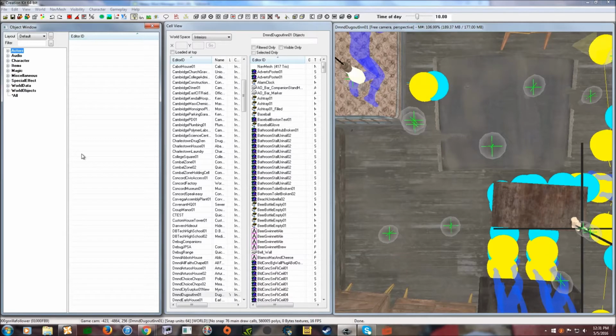Hello and welcome to another Fallout 4 Creation Kit tutorial. In this tutorial I'm going to show you how to make a simple follower.